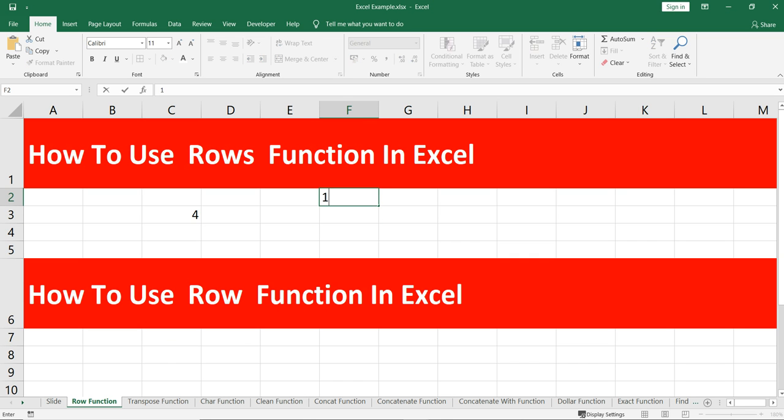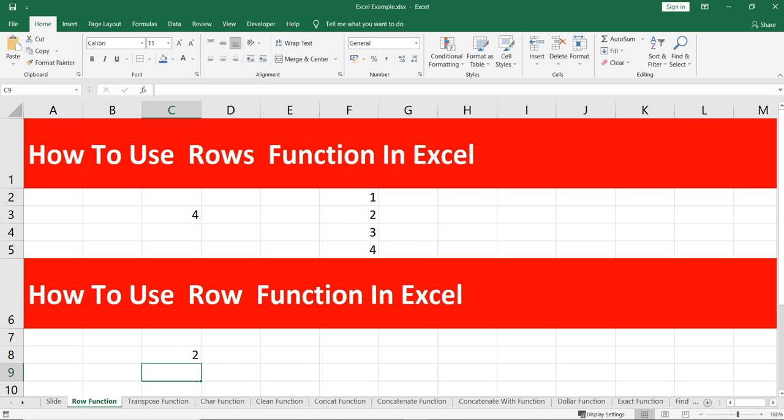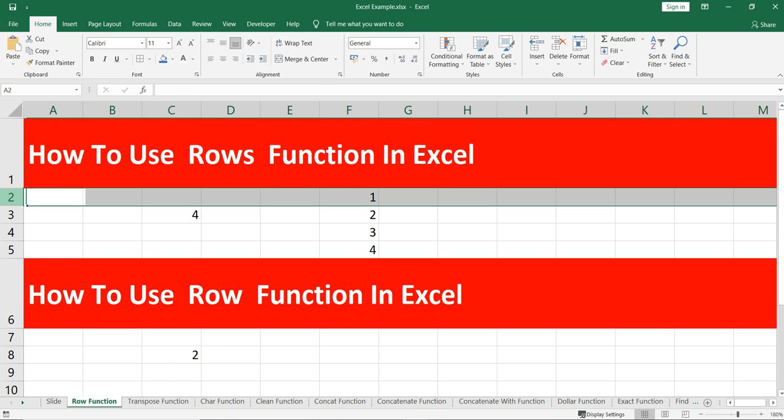So I'll put 1, 2, 3 and 4. Let's take the same example with ROW. If I use ROW and then I take the reference, it does not give me the count of rows, but it will give the first row where the data is. So the first row where the data is, is row number 2.